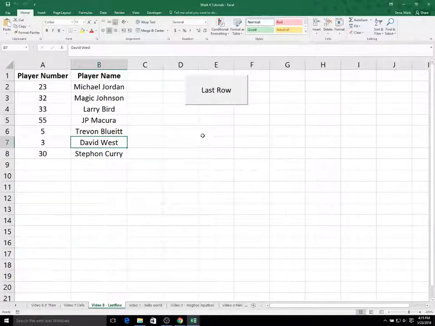Okay, so I think you get the idea of what the purpose of the last row is. It computes how many rows are used in a worksheet, either for data entry or displaying the data. And it can be used in conjunction with the Cells function.